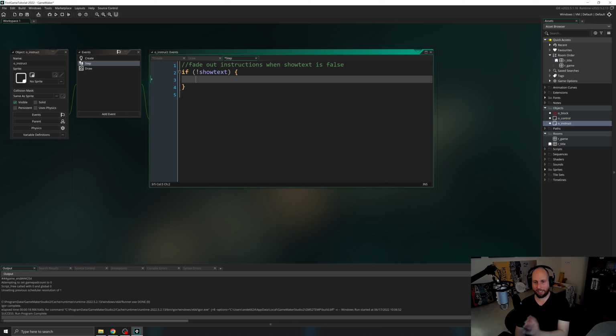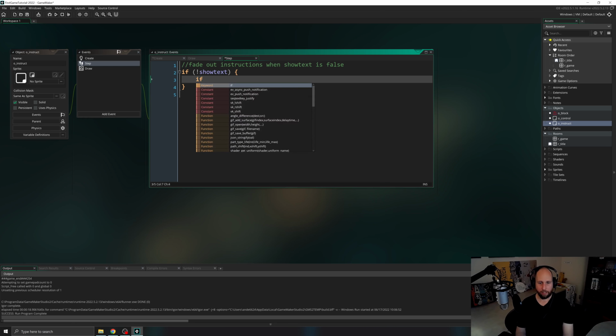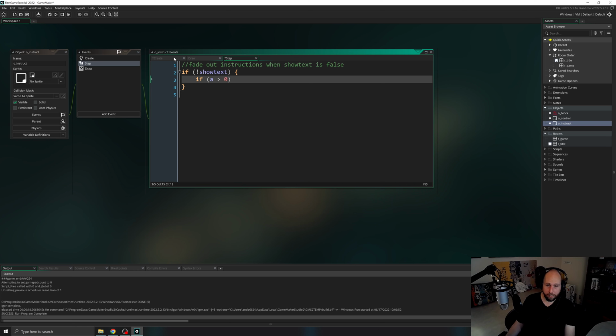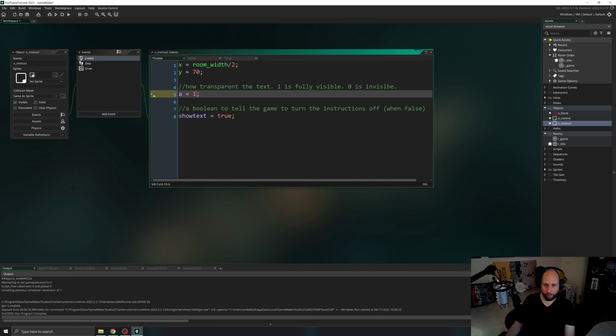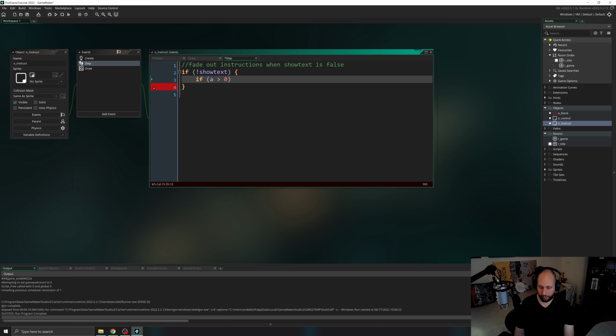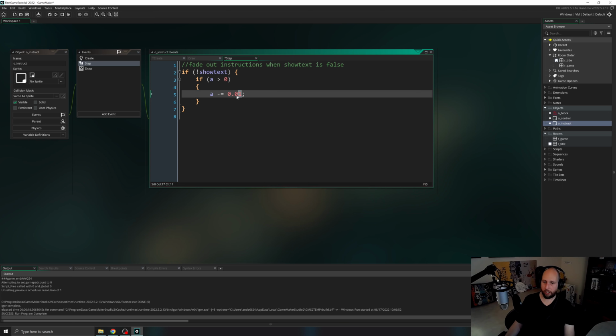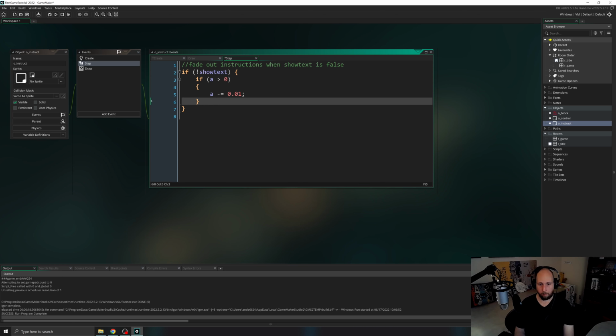You can couch these condition statements within themselves. If a is greater than 0, which it is, if you remember our create event, we set a to 1. If a is greater than 0, it is. Do the following things. A minus equals 0.01. If it is greater than 0, start subtracting 0.01 from itself every frame of the game.